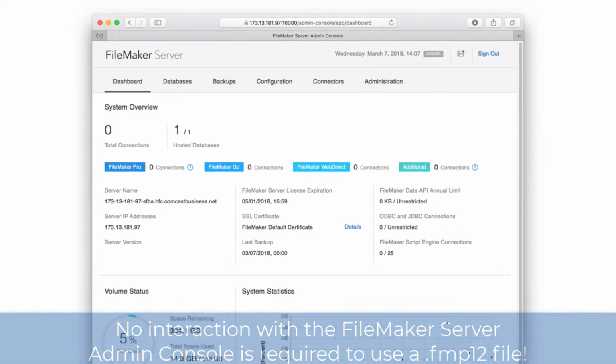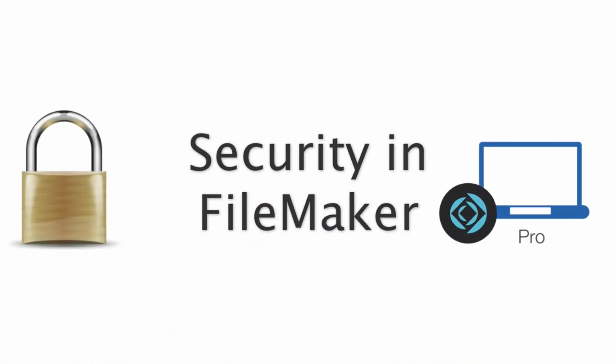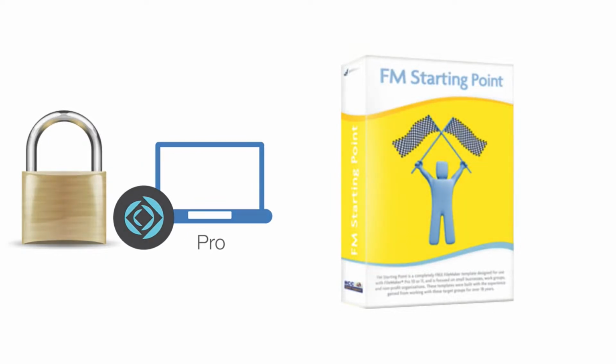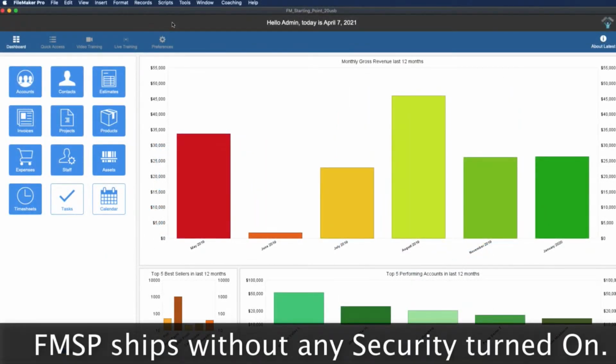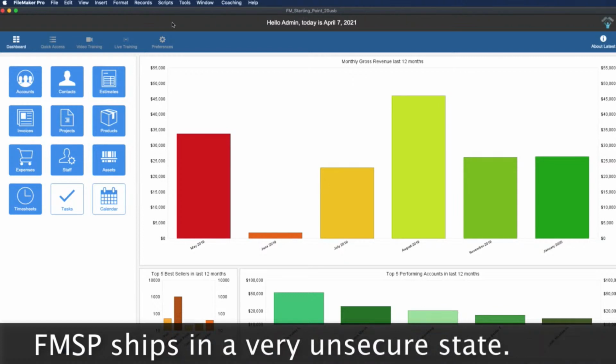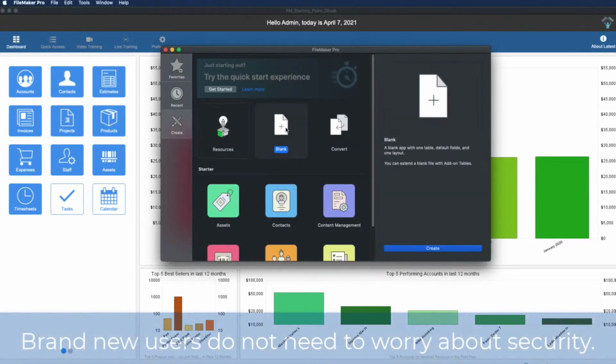So now that we've introduced the basic concepts of security in the FileMaker Platform, I want to talk about FM Starting Point real quick. First off, FM Starting Point ships with no security turned on. We want everyone to be comfortable with FM Starting Point right out of the box. So out of the box, it ships in a very unsecure state. What does this mean? Well, what this means is that a brand new user who wants to play with FM Starting Point doesn't have to worry about security.